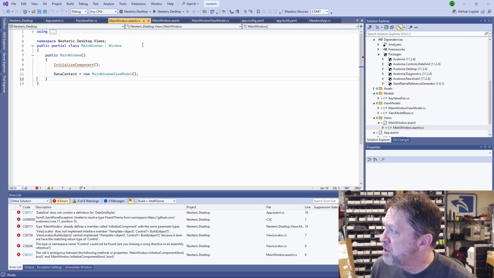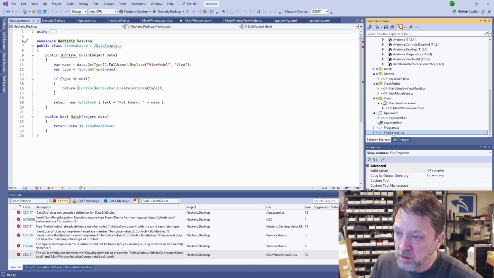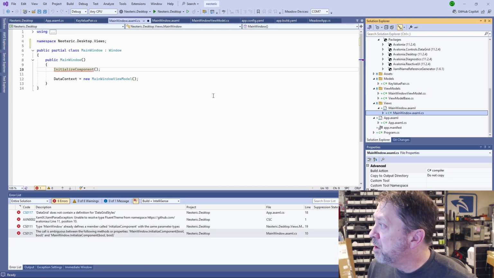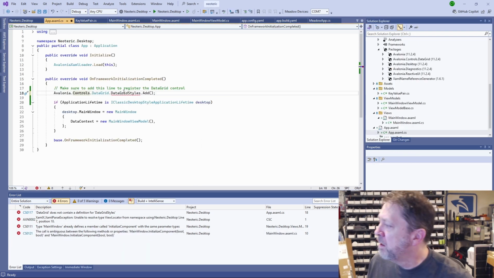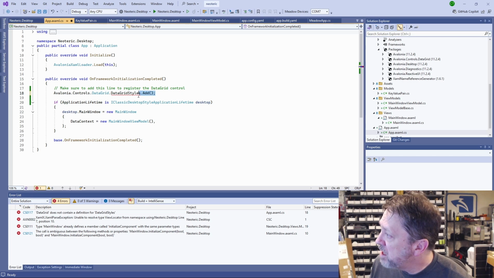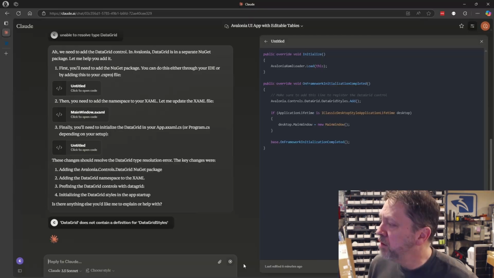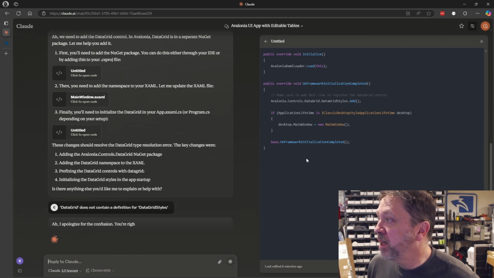Yeah, so it's already whining about main window. Already has initialize component. I feel like I should have built this before I even added their code. I'm going to get rid of the view locator, just see what happens. Yeah, see, it told me to add this data grid styles. That doesn't even exist. So let's copy. We're just going to paste the error right back in.